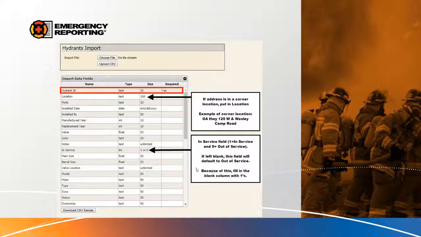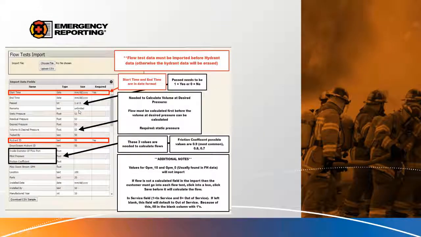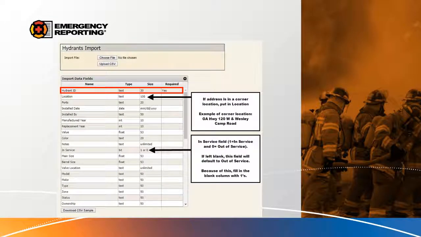Let's see what else. Yeah, so this one has quite a bit of information in here. And then obviously a lot of customers, once they do the hydrant import, they'd like to do the flow test import. So if you guys would like to do the flow test import, since it used to be customer facing, as it sits now, you guys can send the data into support. It will go to implementation and we can import it for no charge. So if that's something you guys are looking to do to import into your hydrants, then we can definitely do that for you guys.